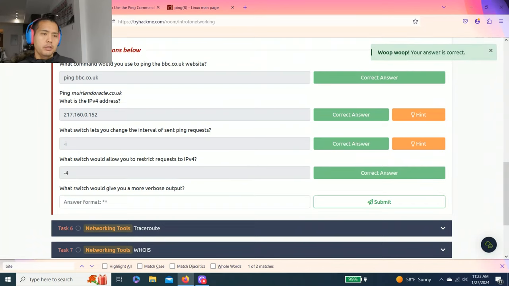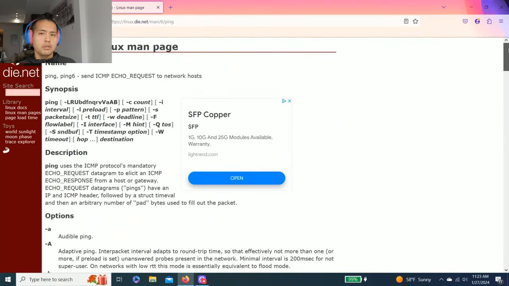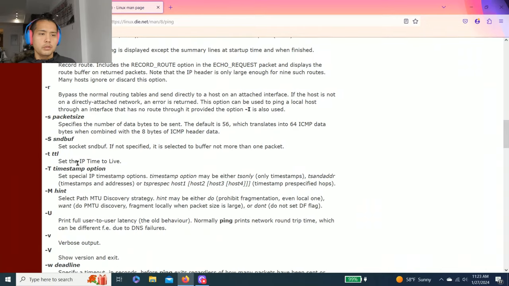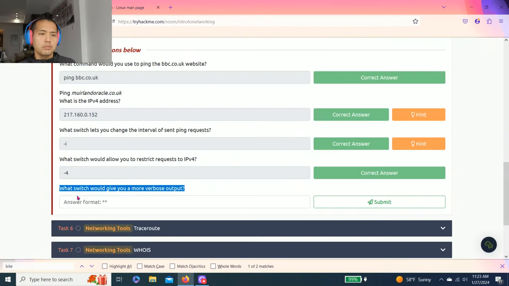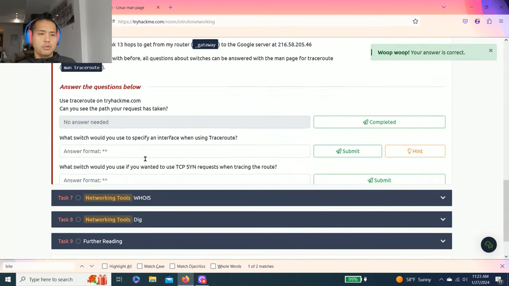What switch will give a more verbose output? That one's crazy. Verbose is right. There was a V. Verbose. Yeah. All right, task 6, networking tools, traceroute.